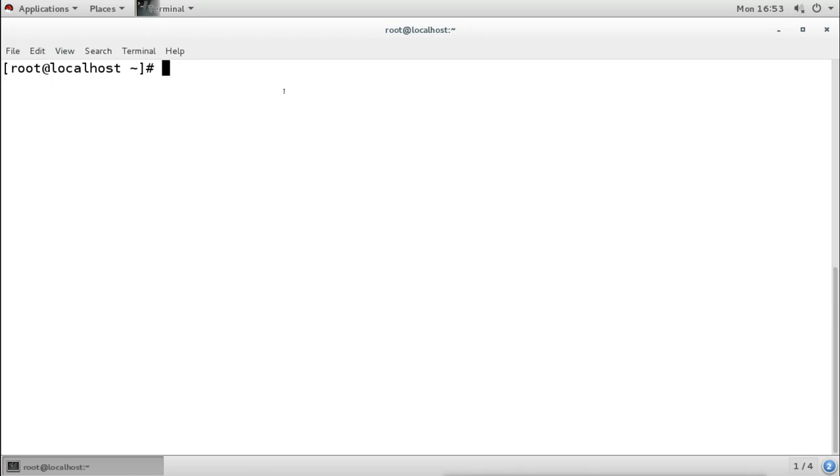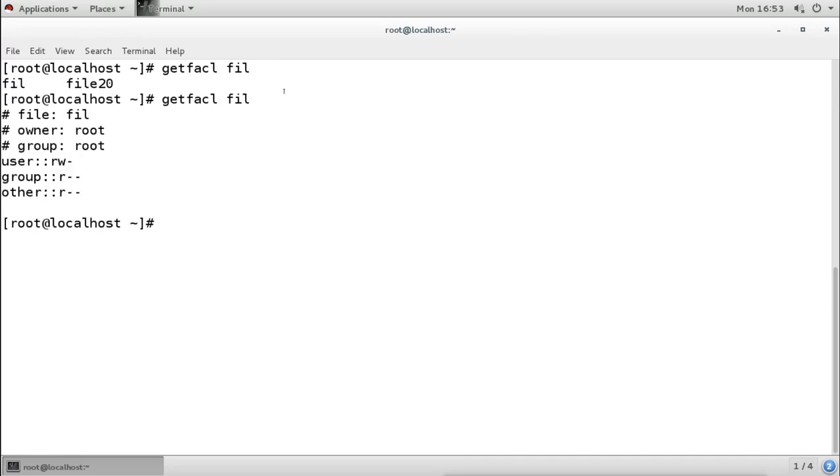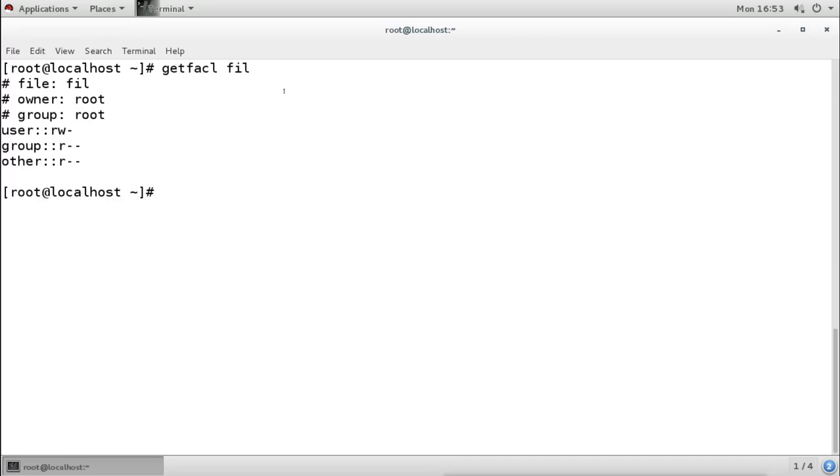To see the permissions, we can use the getfacl command to see the permissions of the file. So we can see the permissions, and for changing these advanced ACL permissions, we use the setfacl command. We have seen how we can change these permissions.